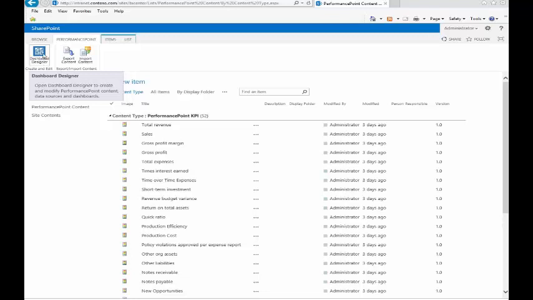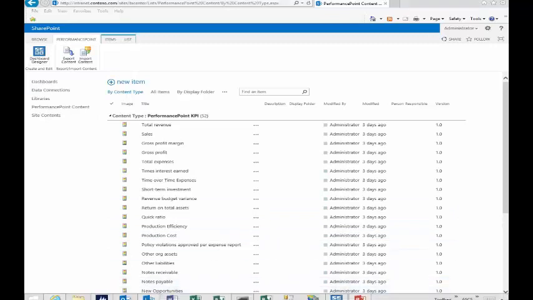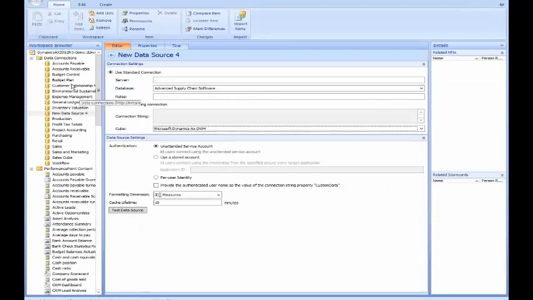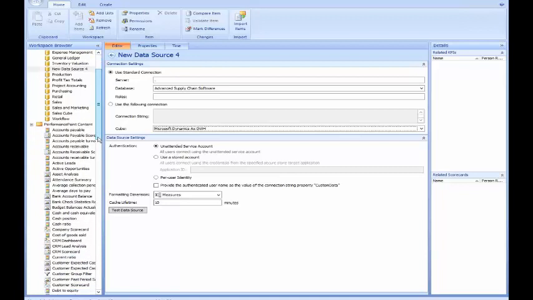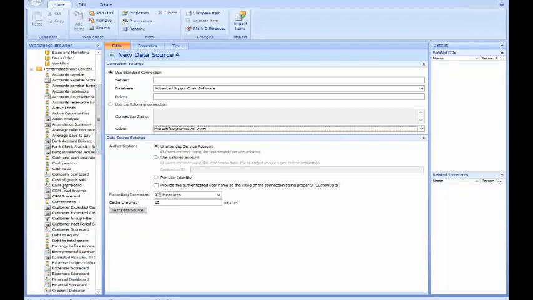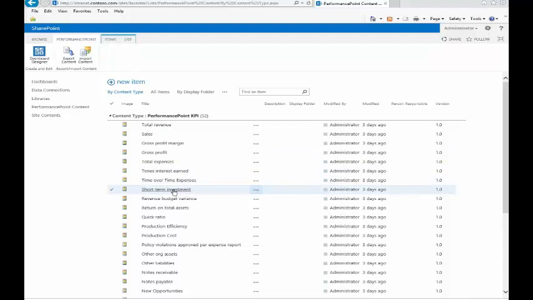This is free and delivered with SharePoint, and when you open up the Dashboard Designer, you'll be able to access all of the data sources that are delivered with Dynamics AX, and also all of the dashboards that come pre-configured with Dynamics AX, so that you can add them to your role centers. This is a great way to look at your information. It gives you a lot of different capabilities when it comes to reporting in the system.